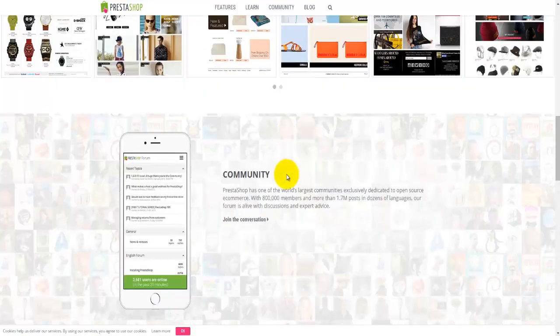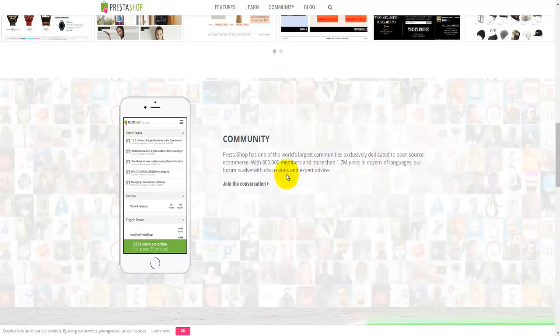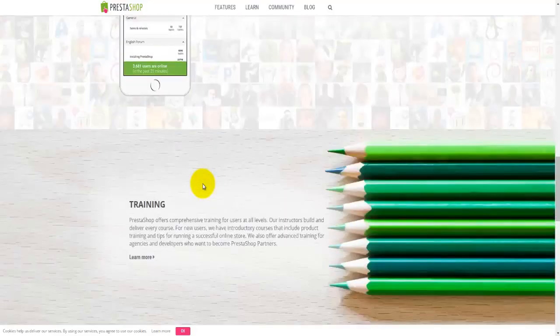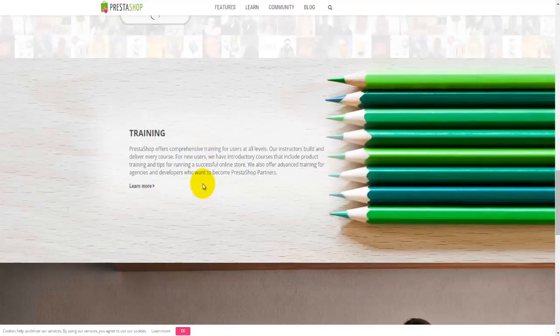Moving a bit more down, we'll come to the community. Once you have registered with PrestaShop and logged in, you can participate in an online conversation with more than 800,000 members, and that's done in the community section of their webpage. Moving a bit more down, we'll come to the training, and this is where you can get a few more tips, tricks, and methods on how to go about building your e-commerce online store.